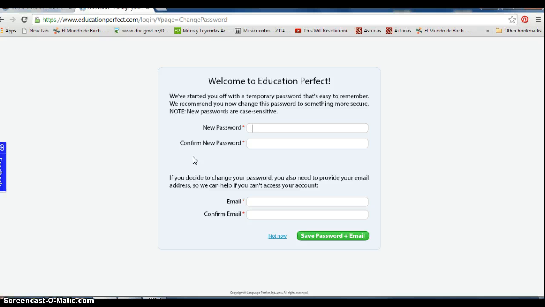And if you use a different password, please make sure that you write it down somewhere. The other thing that you must do is put in your email twice. Alright, I'm obviously not going to do this because I haven't got the student's email that we need, and she's going to be logging in later today. So you then click on Save Password and Email. That way you can contact Language Perfect if you do lose your password, and Language Perfect can contact you when your teacher sets a test and you need to know about that test.